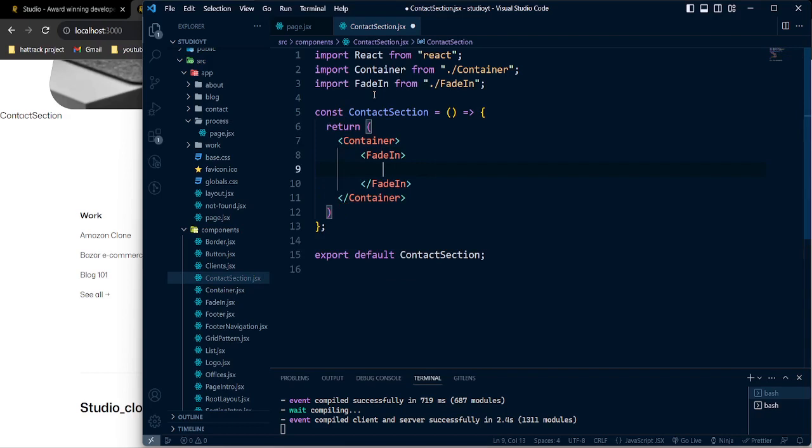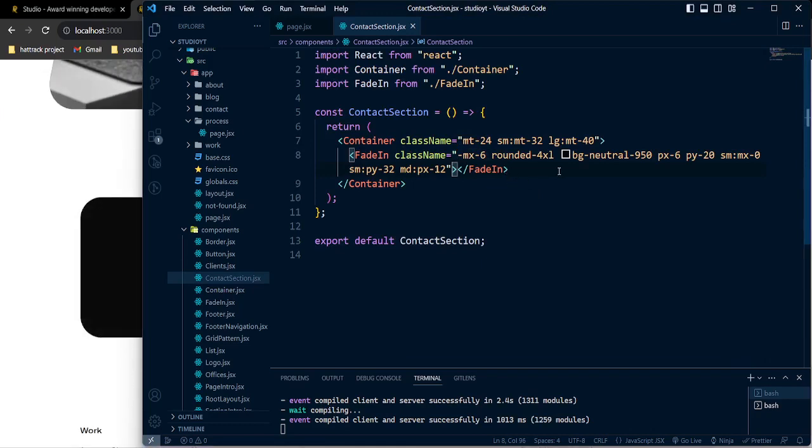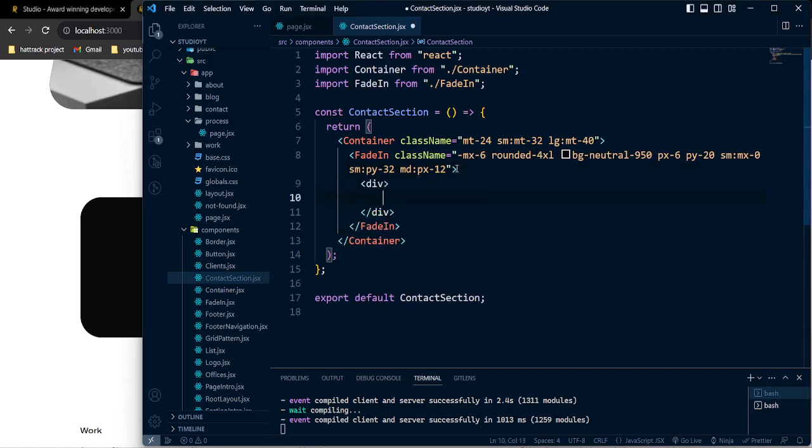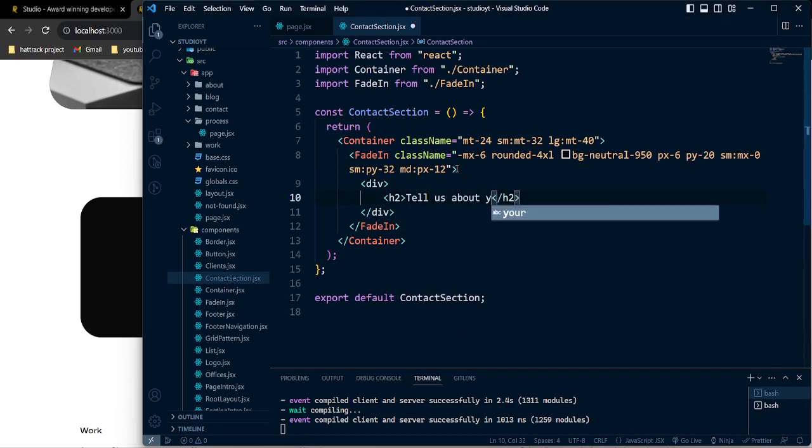Okay, so now what we are going to pass with that, so let's just give some class name to that container because I want it to look a bit good. And for that fading section, which gonna come up with a background, as you see, so that's the background we're gonna give it here, and also the rounded portion, so that's the one. So now inside that fading, I'm gonna pass a div. Inside the div, I'm gonna pass an h2 tag, which gonna say: tell us about your project.